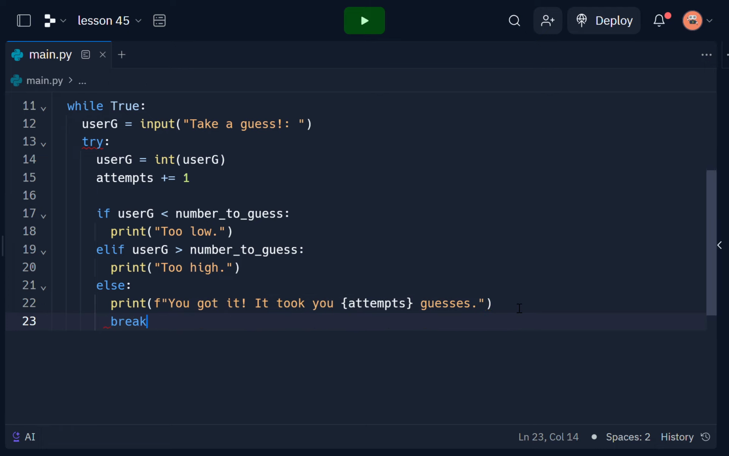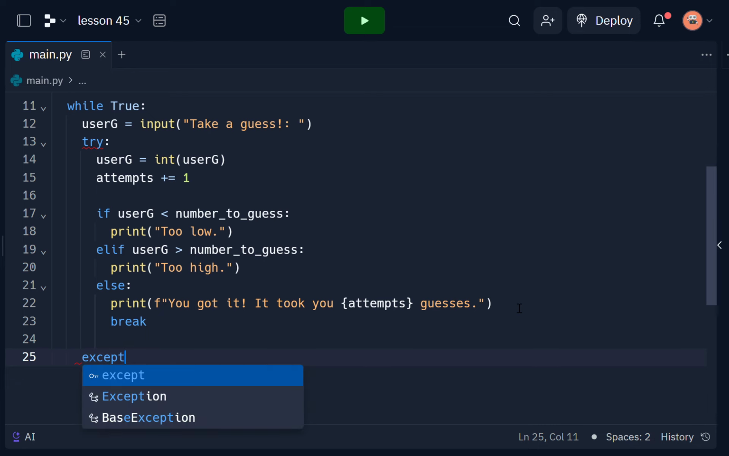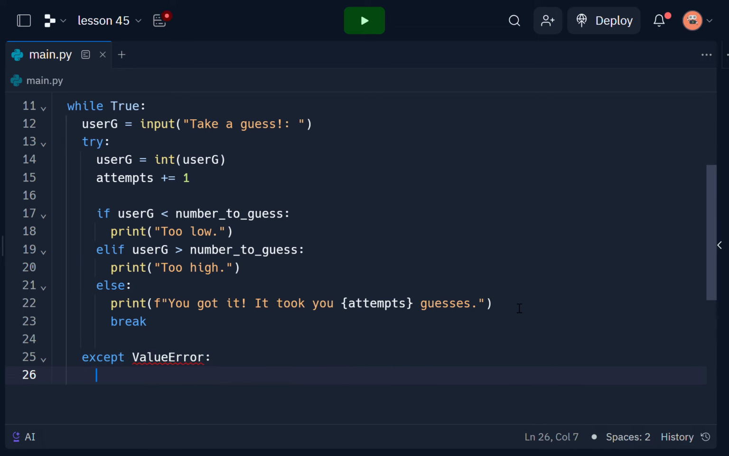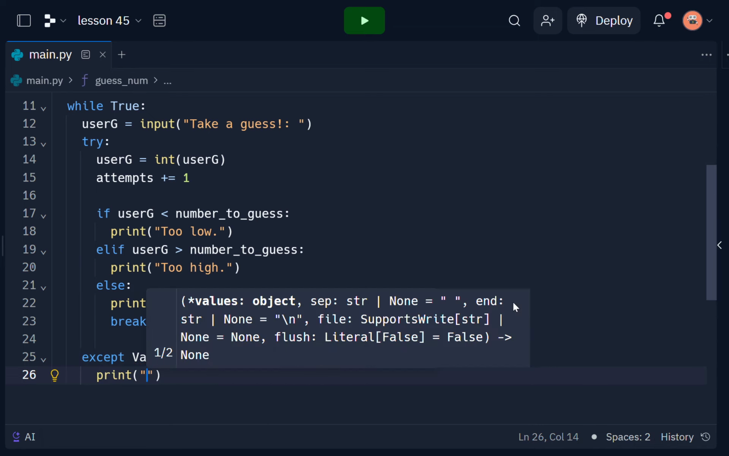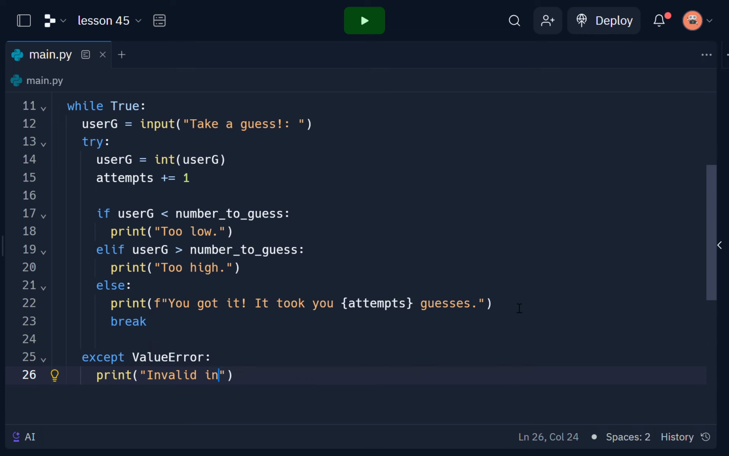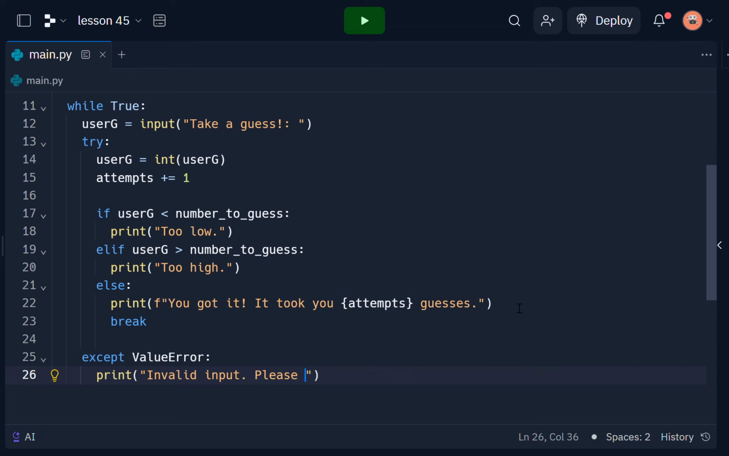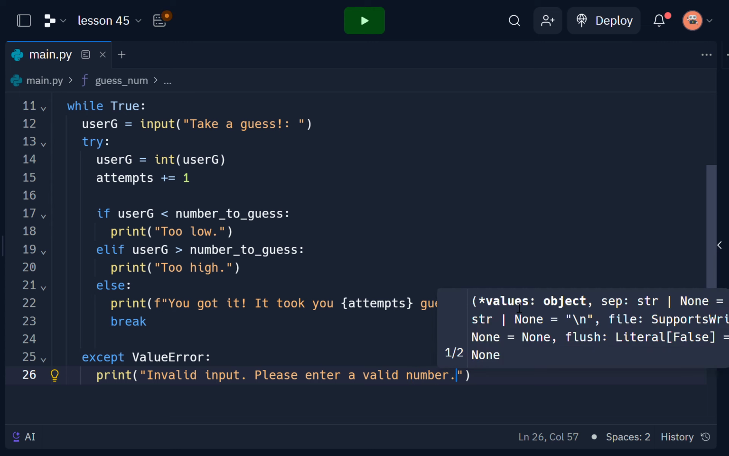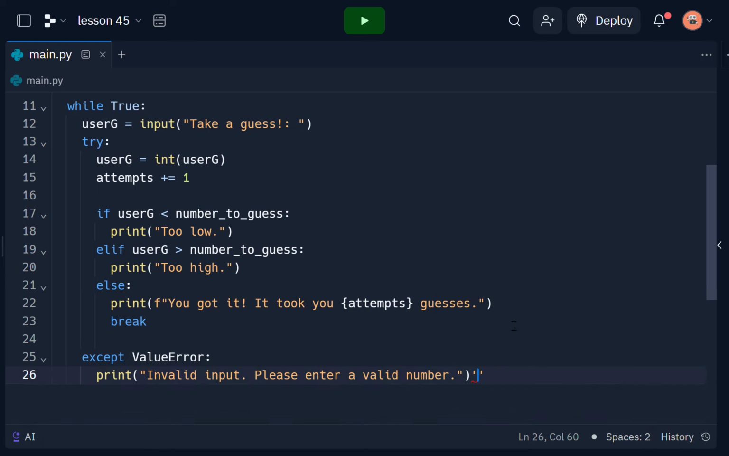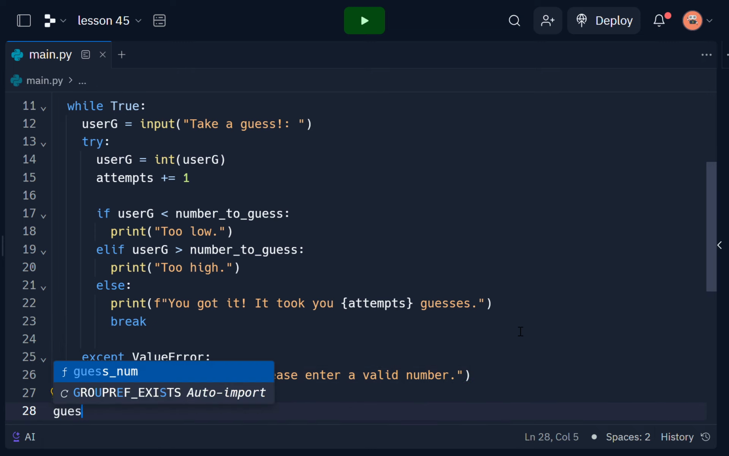Now we can break out of the loop, and what we can do is go ahead here, except ValueError, and we're just going to do print invalid input, please enter a valid number. So that's the project done.